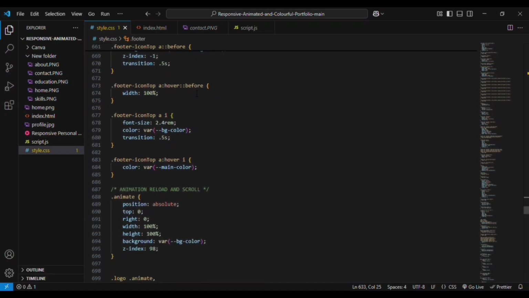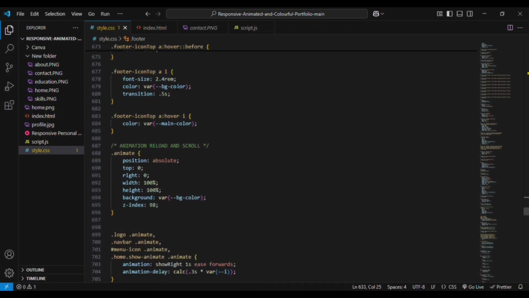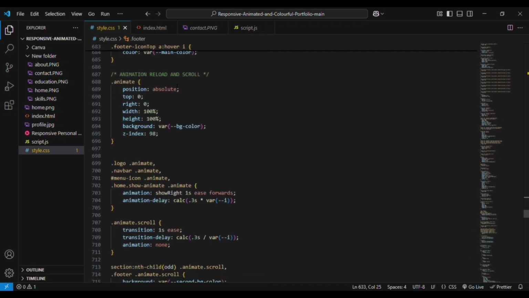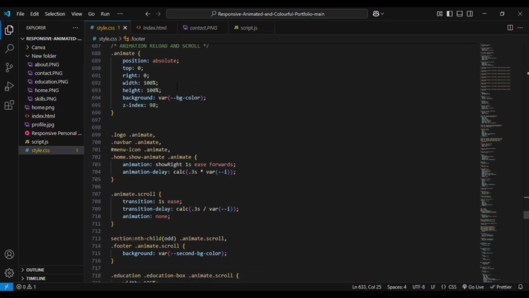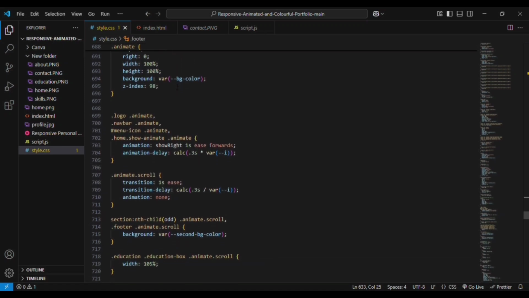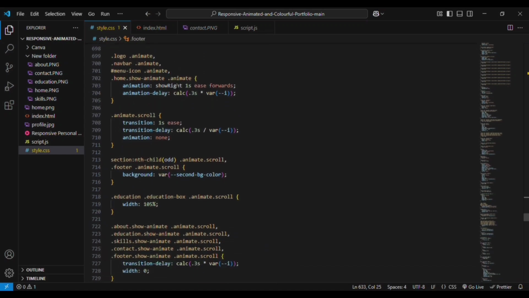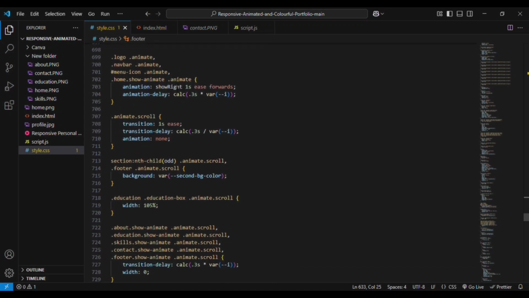So whenever you hover onto it, the width will be 100%. It is an animation that we have added. Then you can see the animation reload and scroll. That is, the animate keyframes are added to it. Position is absolute, top is 0, width is 100%, height is 100%, background with the BG color is given to it. And for each animation that we are doing for the logo, navbar, menu icon, and home, show animate, we are adding the animation that is show right.